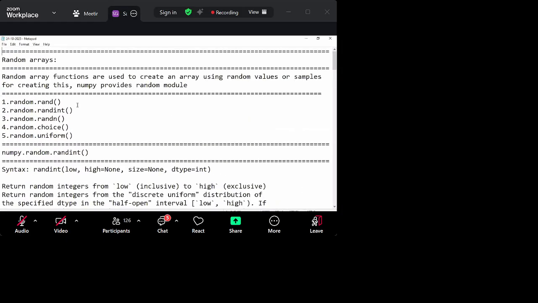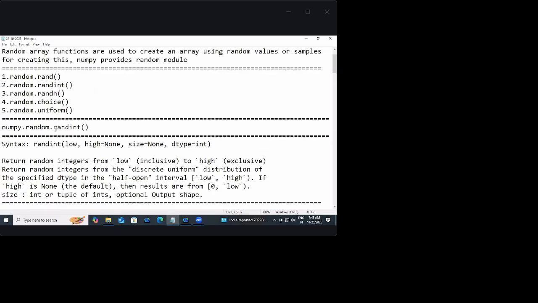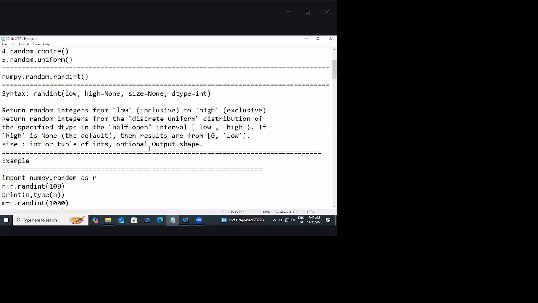So we are talking about random arrays, right? In random arrays, I said about different functions. There is a function called random integer. This random integer function will try to generate a random single integer value, or it will create an array of values. And you can generate the random array of values by giving what here? Size, right? So this is what we have said.